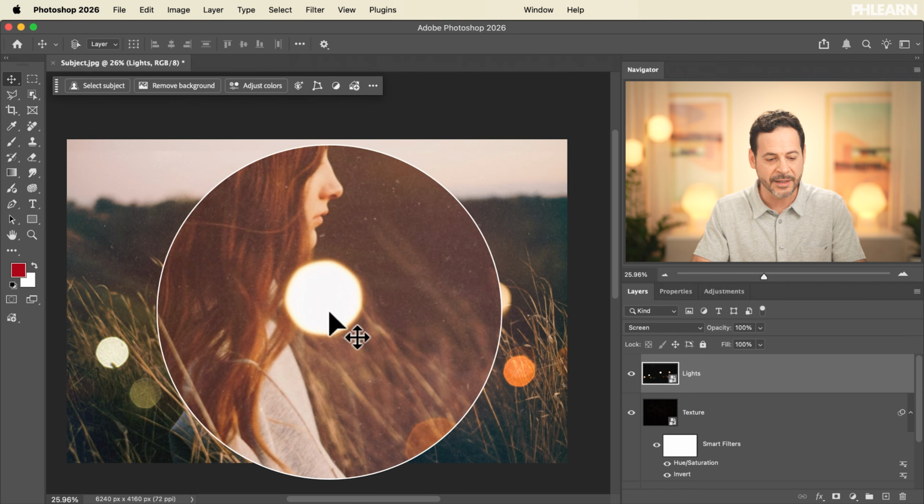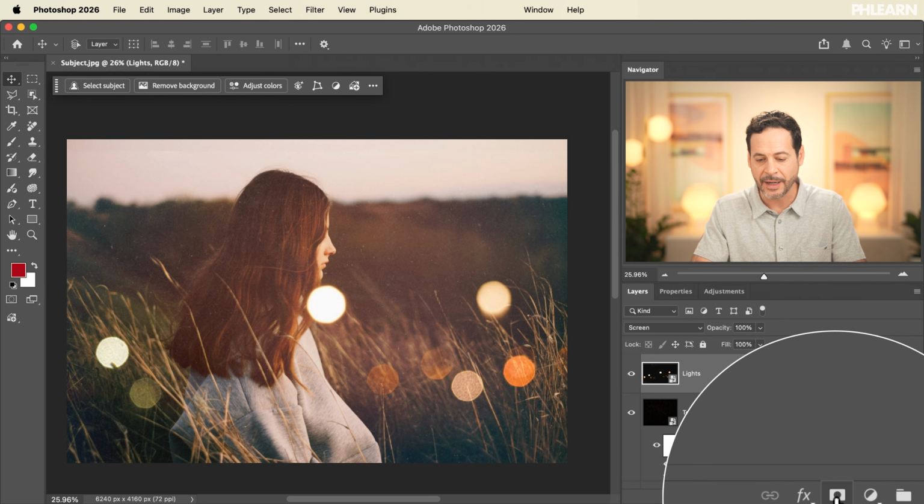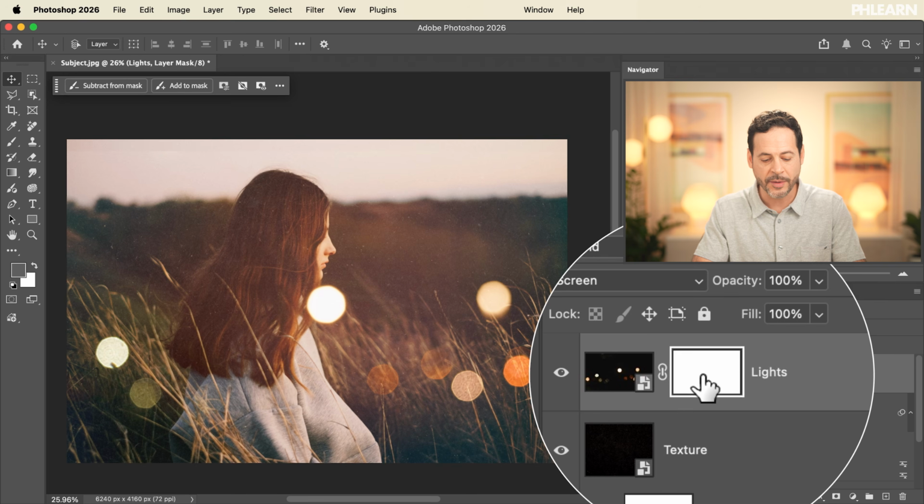Now, I like this effect overall, but you know what? Right over here, this light right in front of my subject, I don't really want it there. Not a problem. I'm going to click on my lights texture. We're going to go to our layer mask. Let's simply apply a layer mask. And here on this layer mask, I can paint black with my brush tool just over the areas that I want to hide. So this is looking really good.